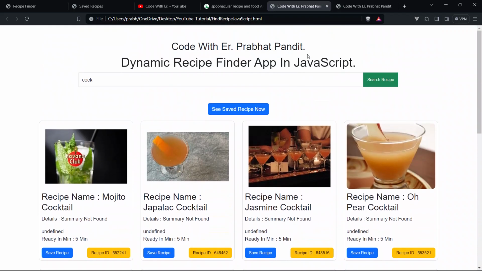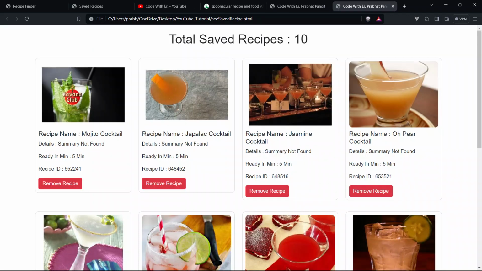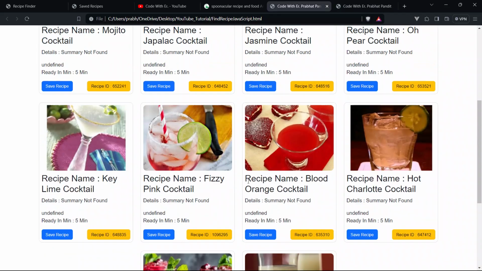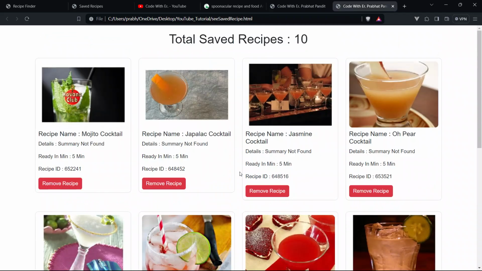Now if the user wants to see the saved recipes locally, he has to click on this button, see saved recipe. So I'm going to cut this page from here and click this button, see saved recipe. Boom, guys, you can see we have got total saved recipes as of now is 10. We can see each and every recipe from here, with the recipe picture, name, details, ready in minutes, recipe ID, and a button to remove the recipe.